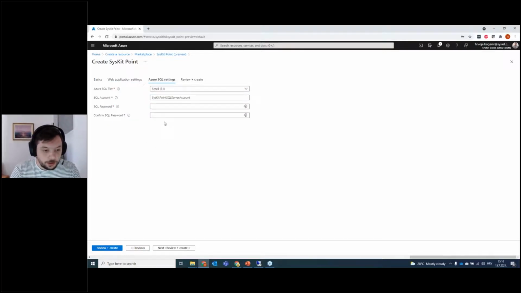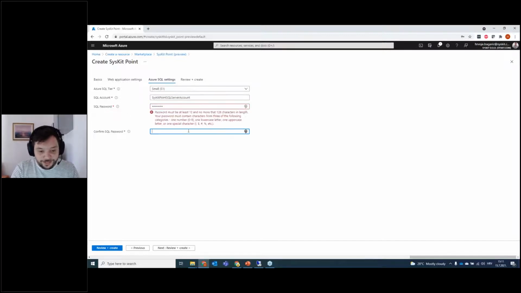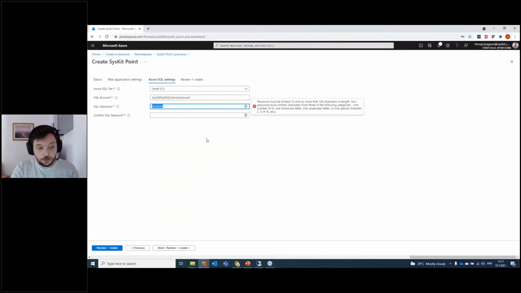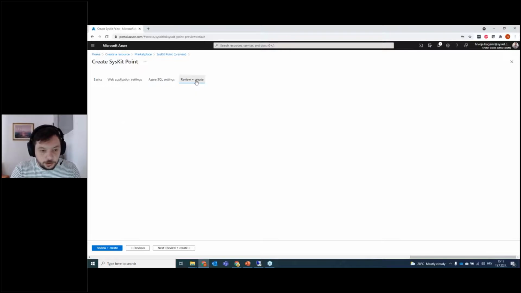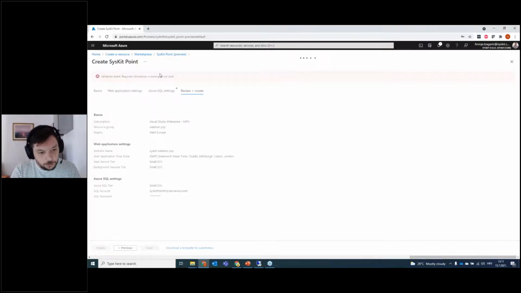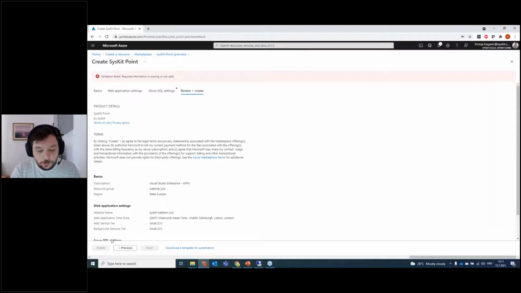And here is the only thing that you need to remember from this deployment part: the SQL password. So if I try to input something simple, I'm going to get a validation telling me I need to use a better password. But that's basically it. I just click review and create. Okay, I cannot because I did not fill out my password, but I would just click create, and in the next 10 minutes, I will have my solution up and running.